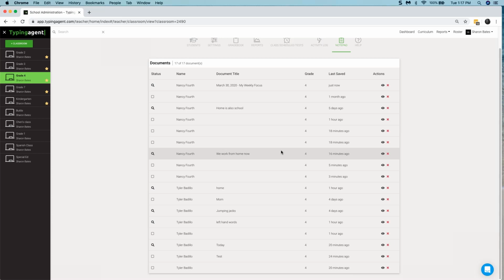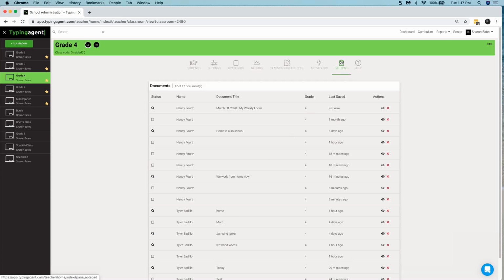And again, don't be afraid to let your little ones who are using the K2 Foundations use invented spelling. They can go ahead and write their stories within this area. And you can always go and review it from within this Notepad section. So that's all for now.